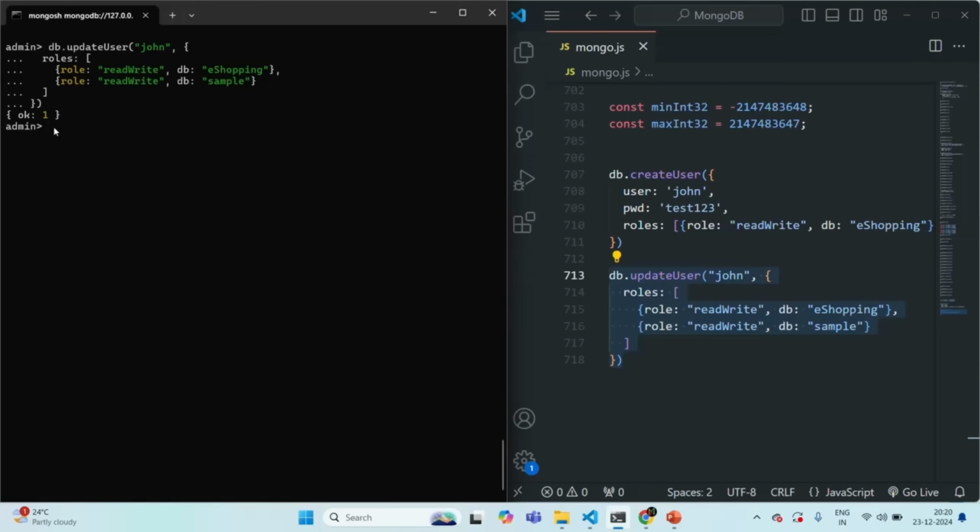Now let me go ahead and log out the admin user. For that, I can simply call the logout method on the admin DB. It will log out the admin user. And now let's go ahead and log in this user John. Again, we had created this user John from the admin database, so we need to log in that user from the admin database.